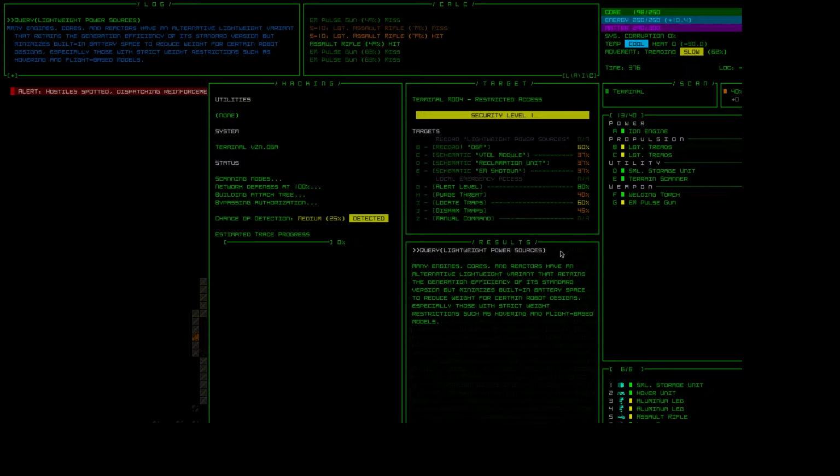Many engine cores and reactors have an alternative lightweight variant that retains generation efficiency of its standard version but minimizes built-in battery space, reduced weight for certain robot designs, especially those with strict weight restrictions such as hovering and light. Okay. Not very applicable to us because we're pretty tanky, but we want to go with the light version when we're doing flying robots. That makes sense. Okay. DSF, not important. An EM shotgun. Kind of like the sounds of that. Alert them.